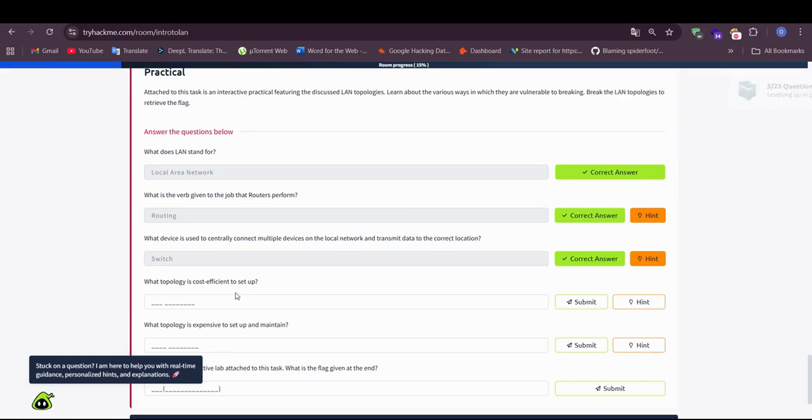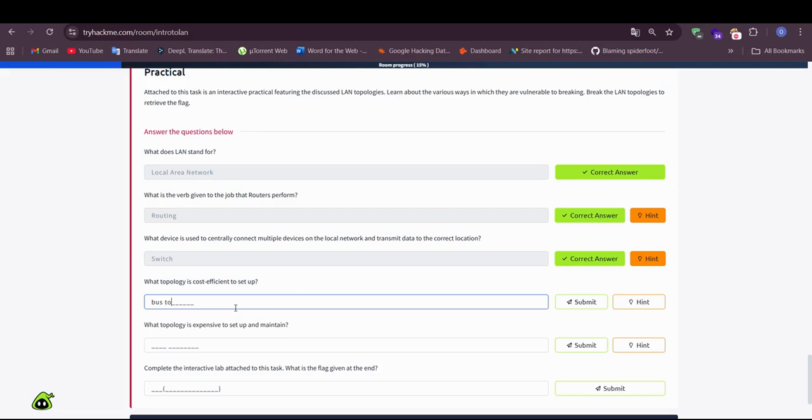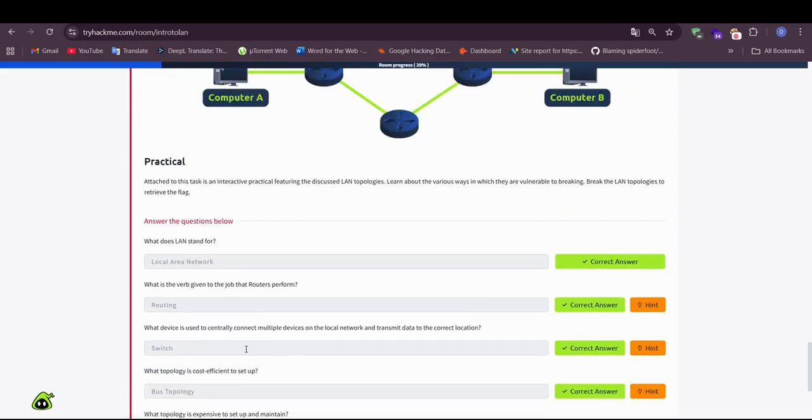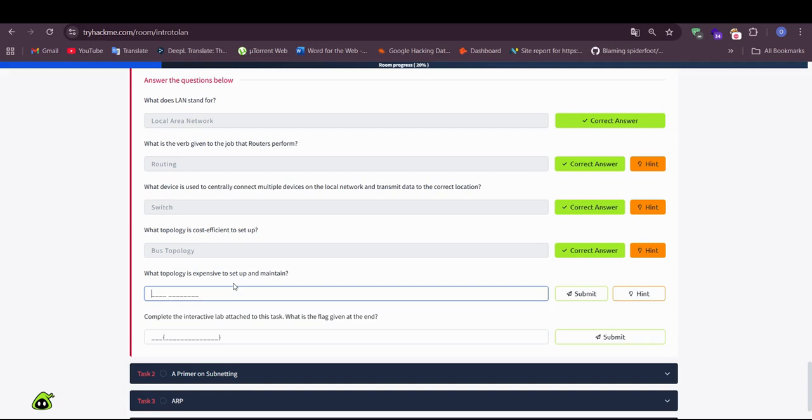What topology is cost efficient to set up? Bus topology is very cheap and very cost efficient to set up, because in bus topology we only use a single cable. What topology is expensive to set up and maintain? Star topology is more expensive than bus topology and other topologies.